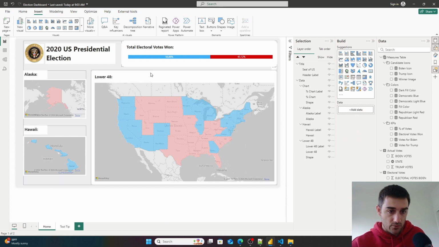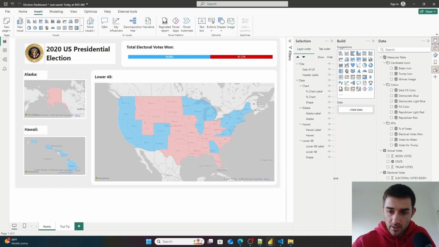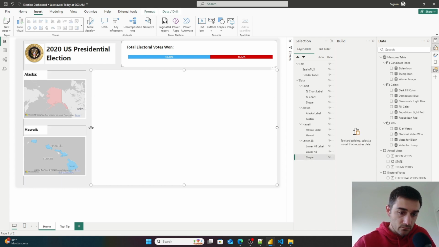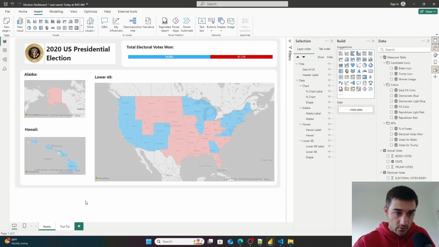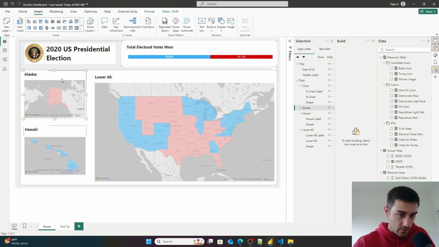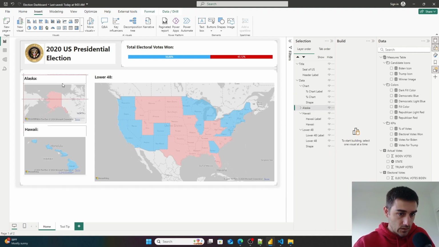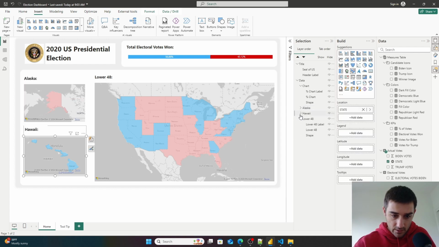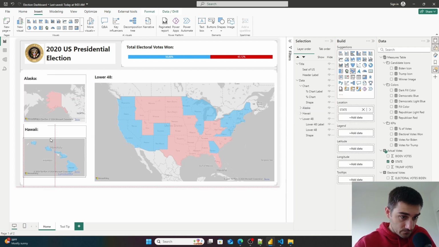So then I actually might move these over, because I think this looks a lot cleaner, right? But then what I'll probably need to do is move Alaska down. So I'll grab Alaska here, move you down here, and then I'll need to move Hawaii down a little bit too.